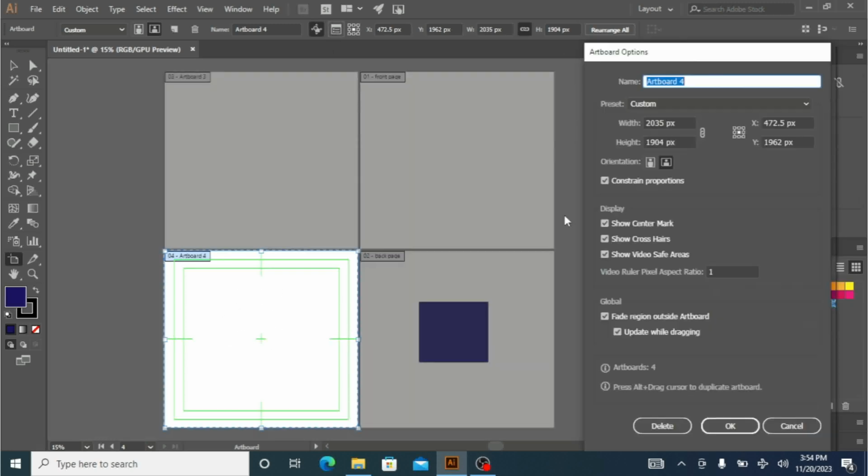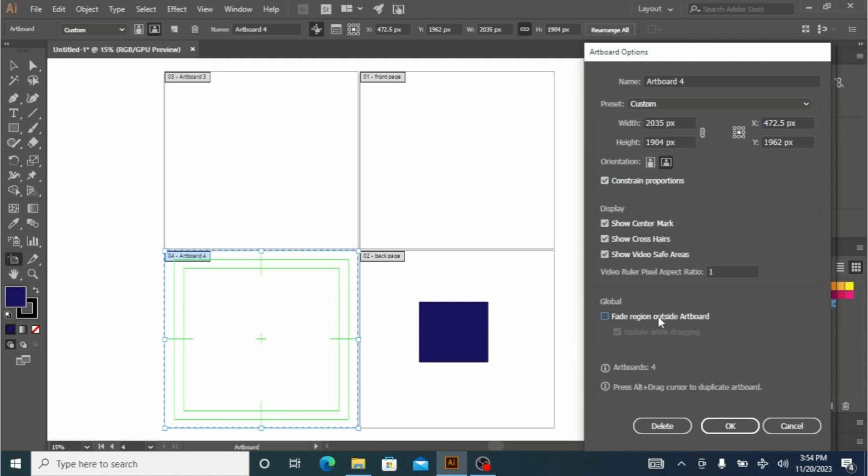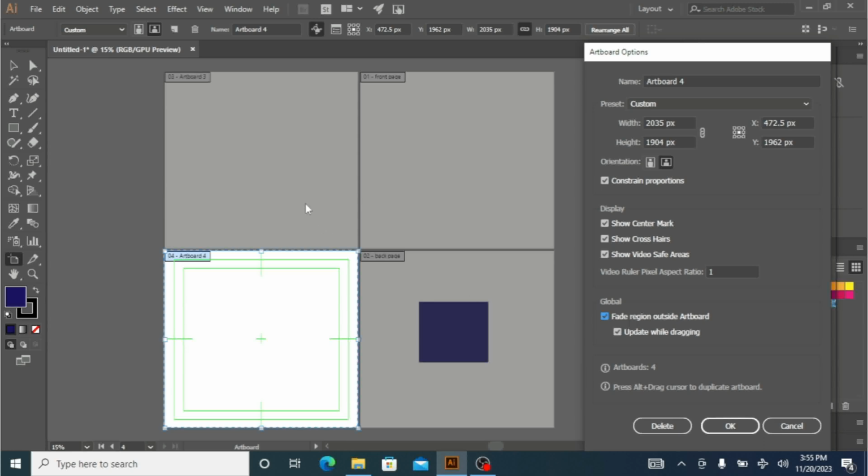And also let me click on the artboard option. We have Fade Region Outside Artboard, so you can see this is the fade out. Only this place is white, which shows the artboard that you're using, but outside that it's faded out. If I uncheck this, you can see now I can see this is my artboard because I already turned on these cross hairs for my artboard, but I unchecked Fade Region Outside Artboard. So you have to be careful about this. If you don't see this fade outside your artboard, sometimes you're going to put your object or shape outside the artboard without noticing.